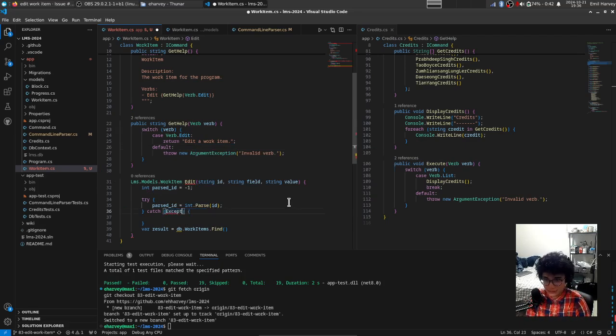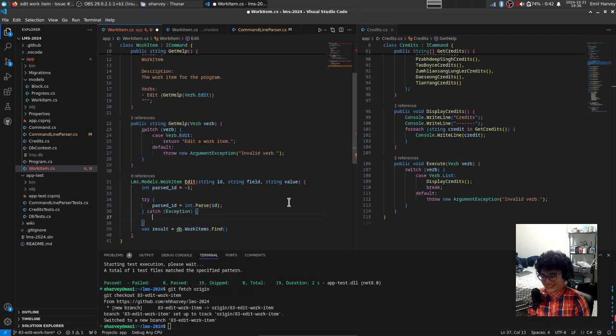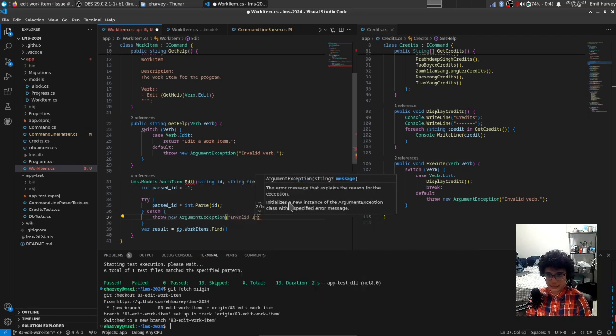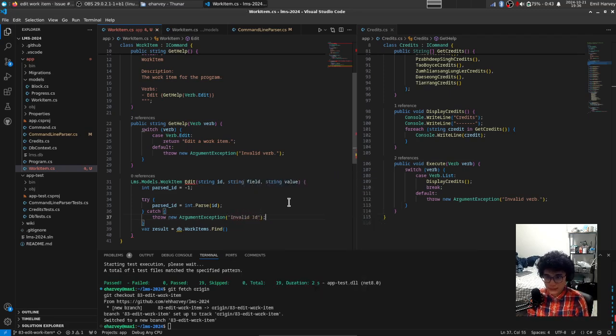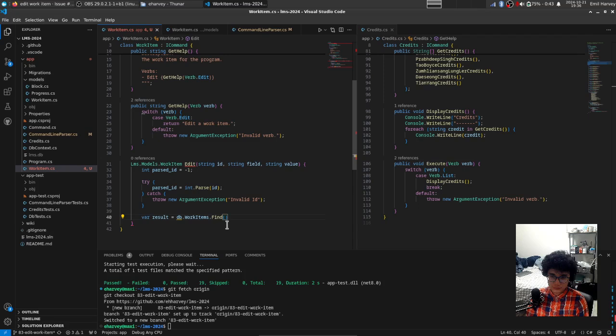So I'm actually gonna do the catch-all exception. So we're gonna just catch everything, which I think we can just simplify as catch. And we're going to throw instead a new argument exception, invalid ID. Right, so we know in any of these cases we're going to have an invalid ID. And let's try to find this fellow.